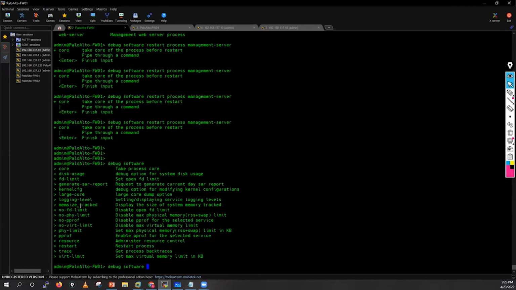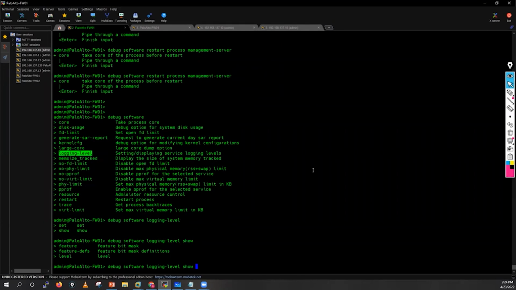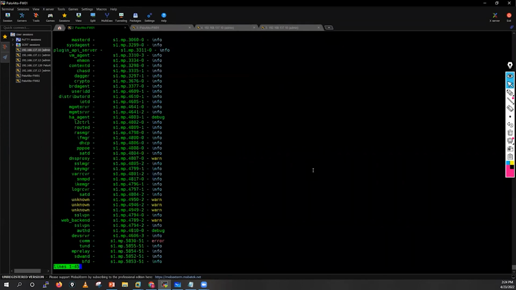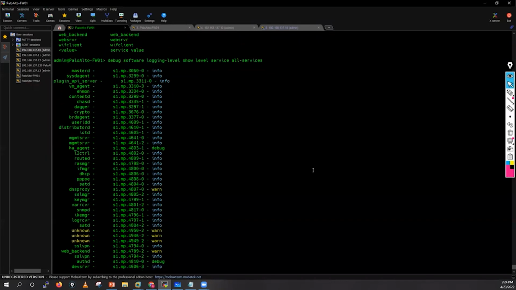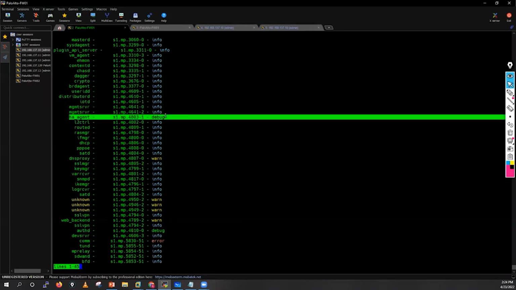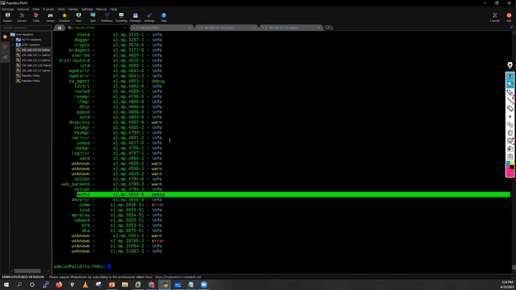Okay, debug software. I got the command, guys. This is the command for logging level. Press the question mark, show log-level service, then all services. So this command will tell you the default logging level on all the daemons. Right now you will see on the HA agent the level is debug, authd level is debug, right? You will see these things here.